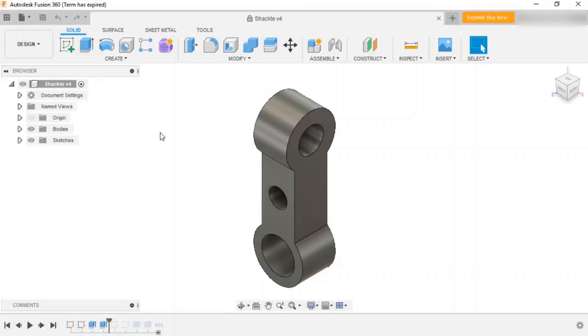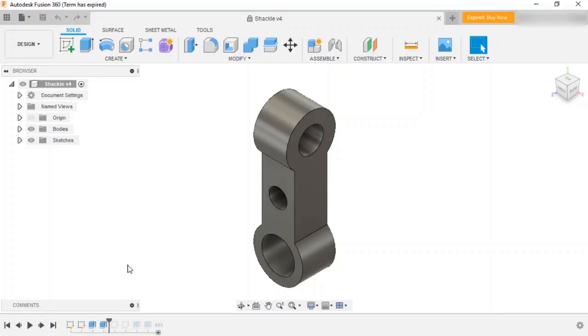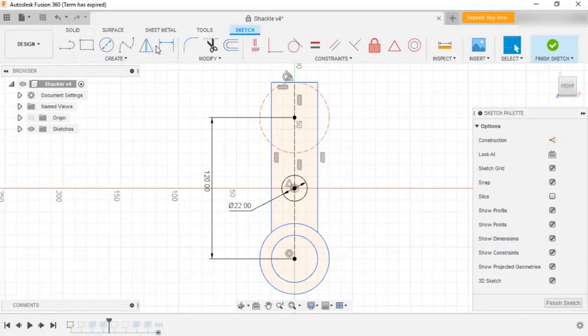This shackle design was created using two sketches and two extrude commands. I'll incorporate some parameters into this model so that I can rapidly make changes and alter the geometry. To begin, I'll show how to make changes at the sketch level. I'll edit the first sketch in the timeline, and I'll add a dimension to the inner circle at the bottom.